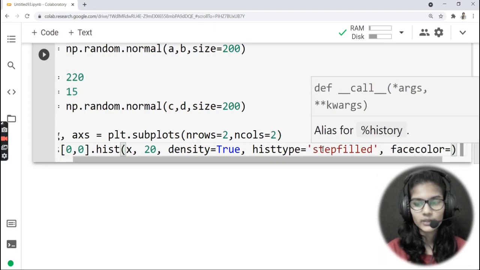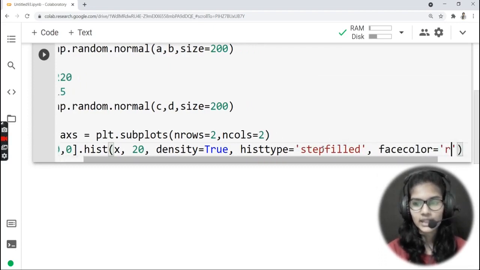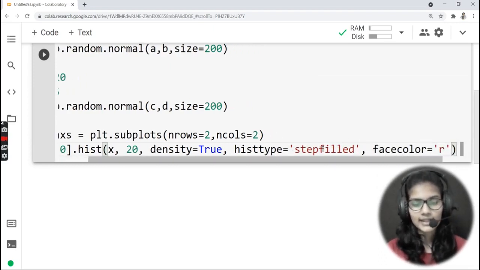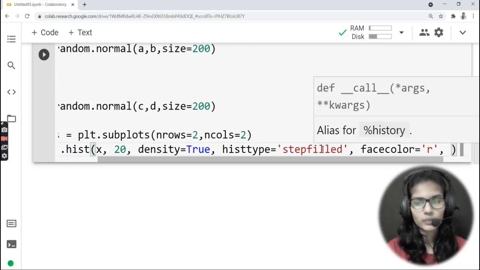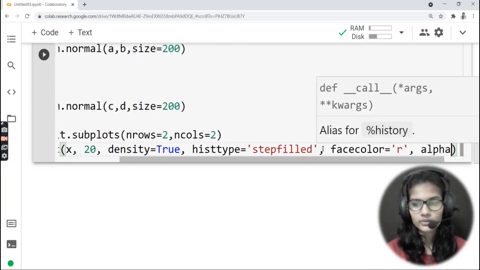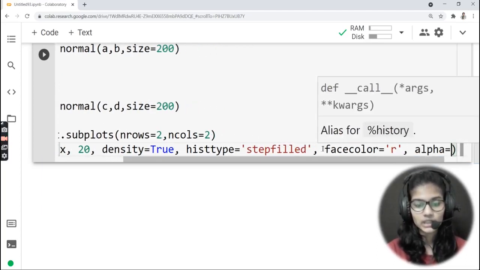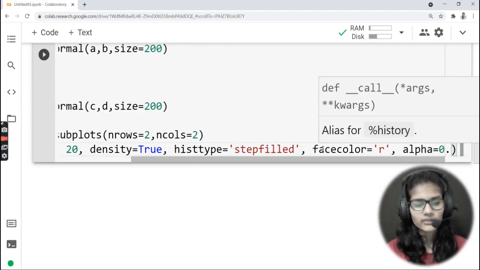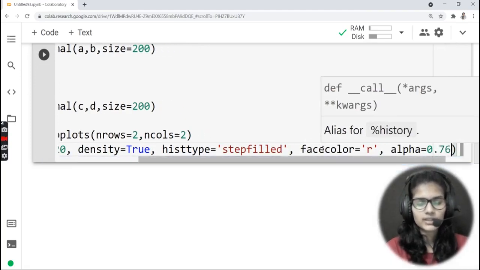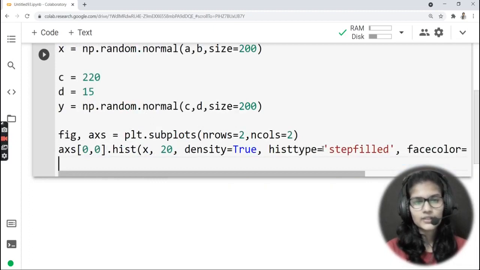So face color is equal to, now let's say here I would just write R. Okay, now this is done. I would just put one more comma here, and I would write out the parameter, that is alpha. So I would give some alpha value, let's say 0.76. Okay, that is done.